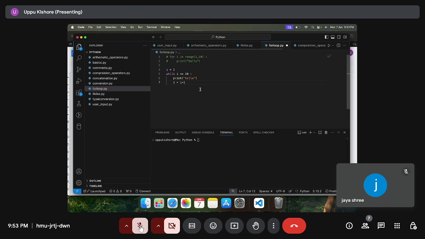So what will happen here? For every iteration, the I value will be changed. I'll explain. Initially the I value will be 1. Then it comes here: 1 is less than or equal to 10, true. It prints hello and increments the value of I. In a for loop, the increment happens by default. We need not write i plus 1; the increment operation is built in.